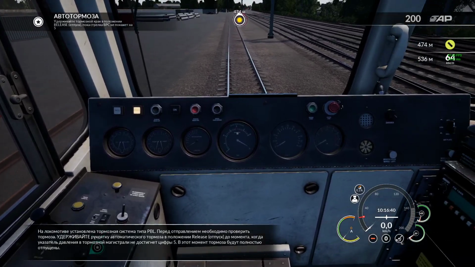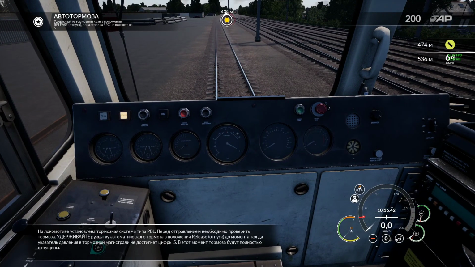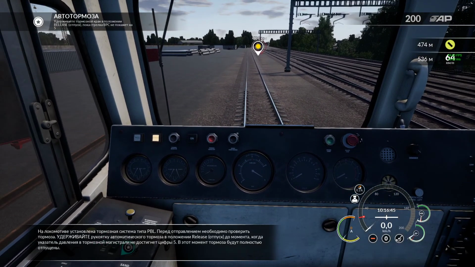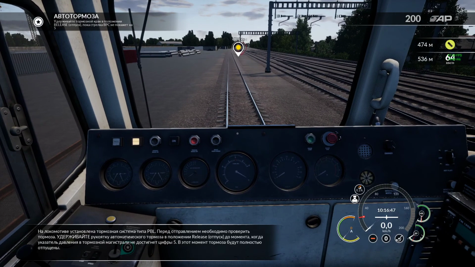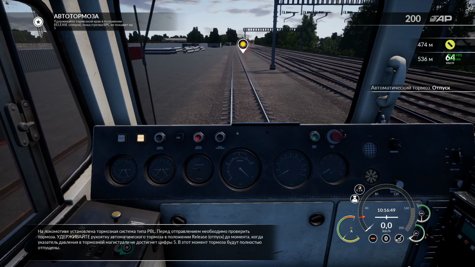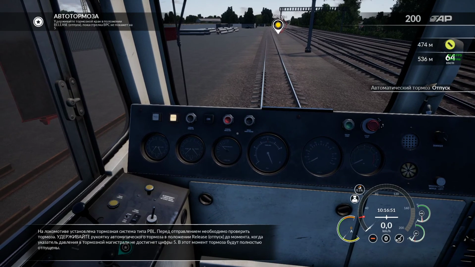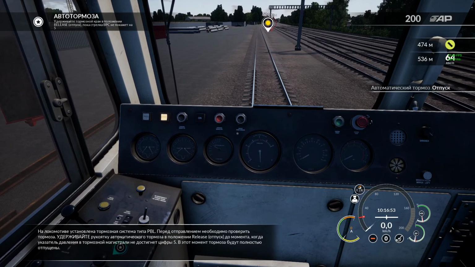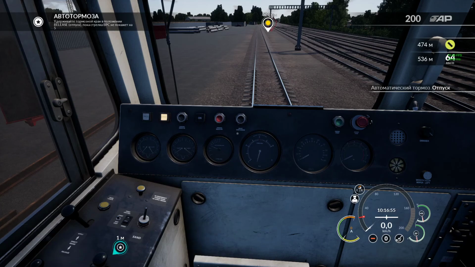This locomotive uses the PBL braking system. Before we go anywhere, we need to run a quick brake test. First, hold the auto brake handle in the release position until the brake pipe control needle in front of you reaches 5. That means the brakes are completely released.